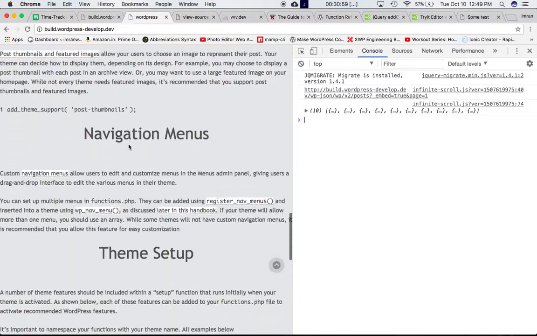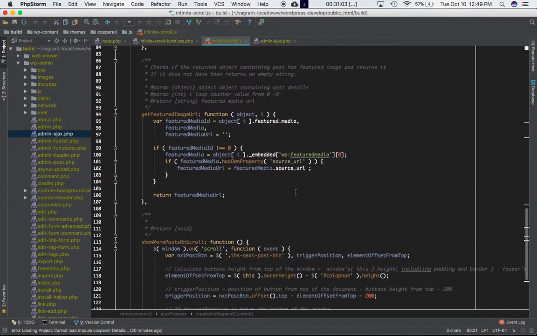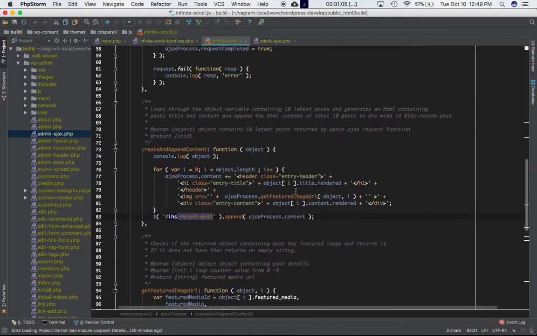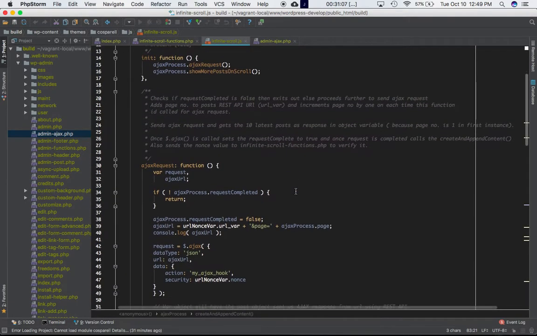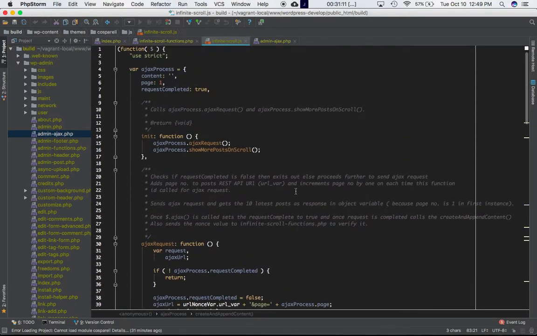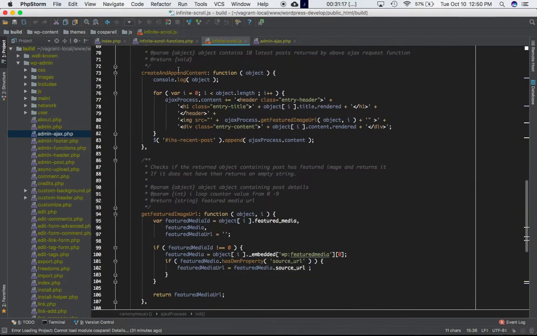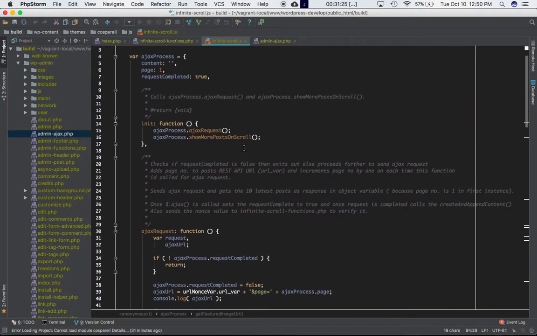Cool. I hope you've understood it so far. All right, so that's what's going to happen now. I've explained what this function does, and this function eventually calls the other one, which creates and appends the content. And this function calls the get featured image URL. So I've explained these three functions to you.